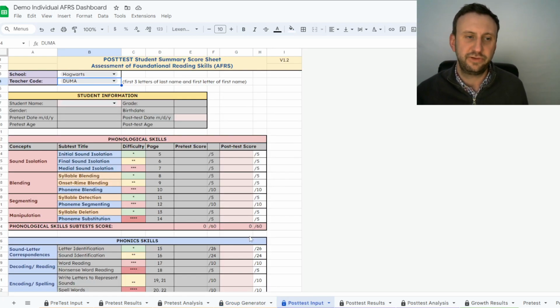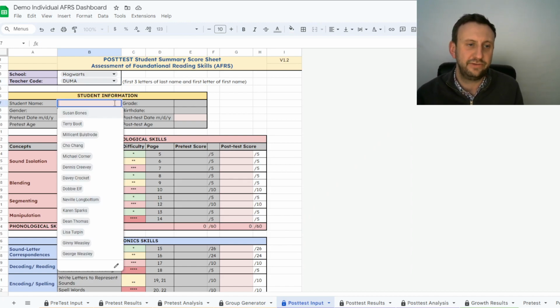Then we get to the post-test input. This is slightly different in that now we're selecting of the existing names. We don't want to do a post-test unless we have a pre-test, right?